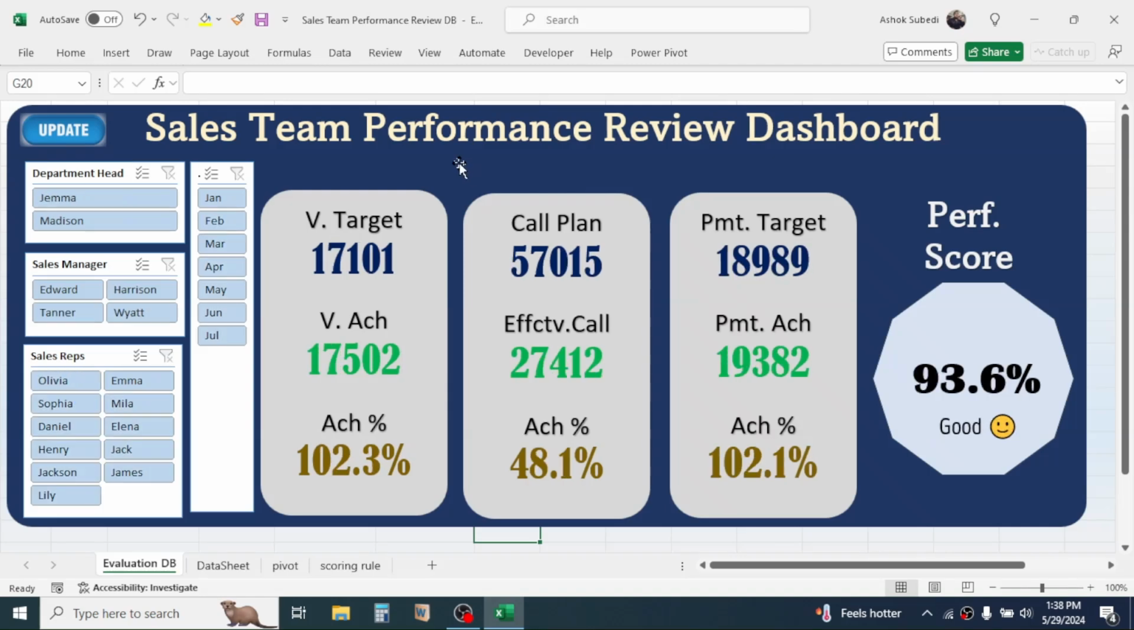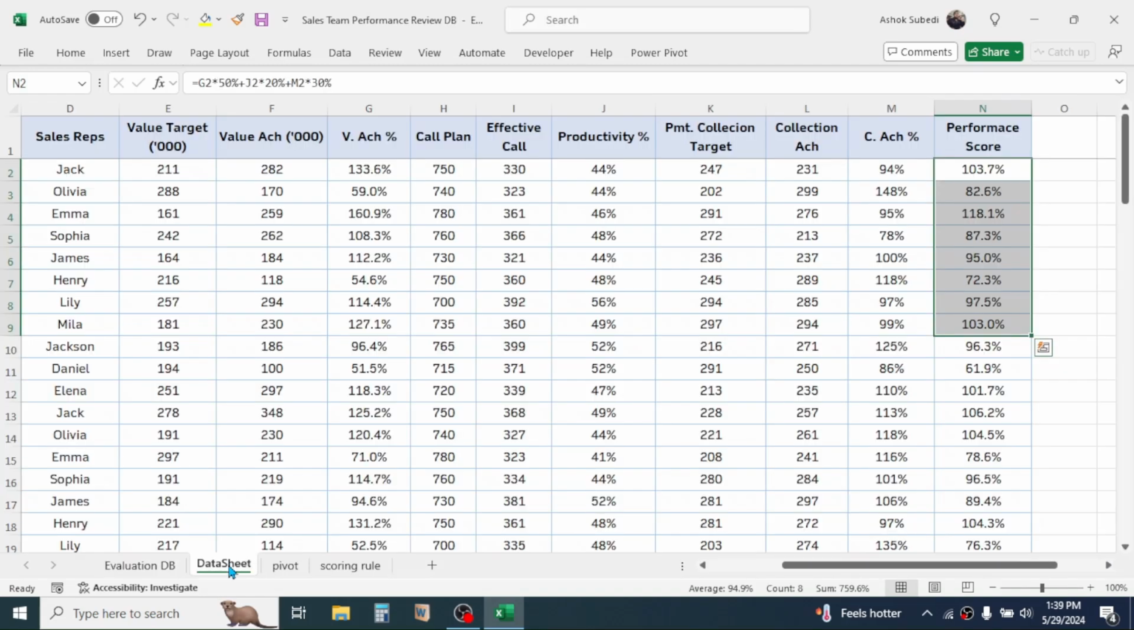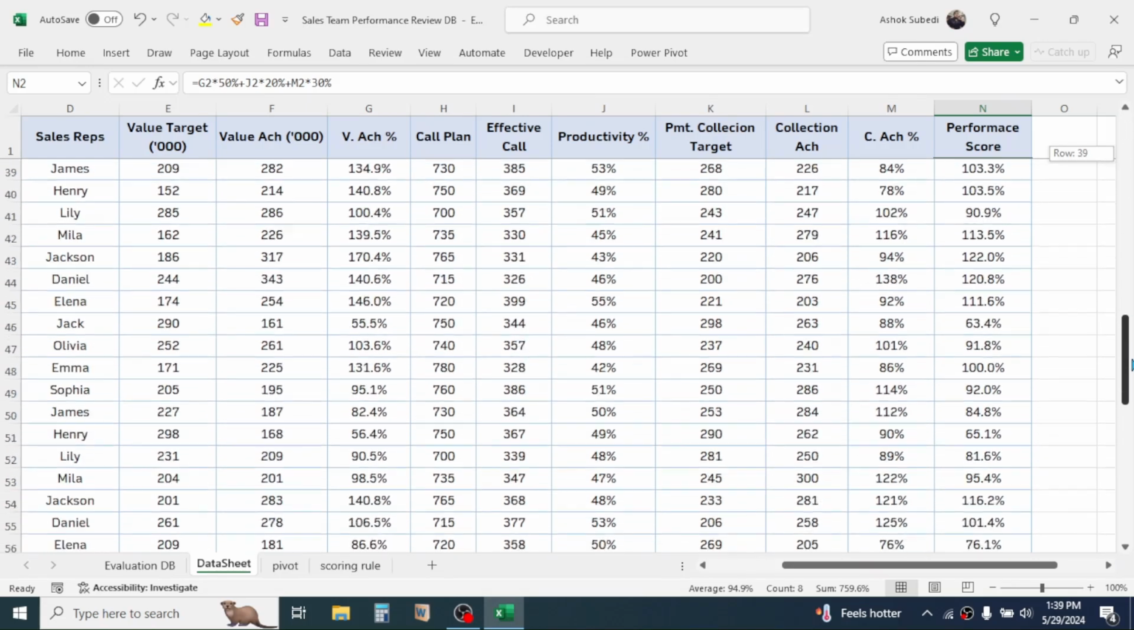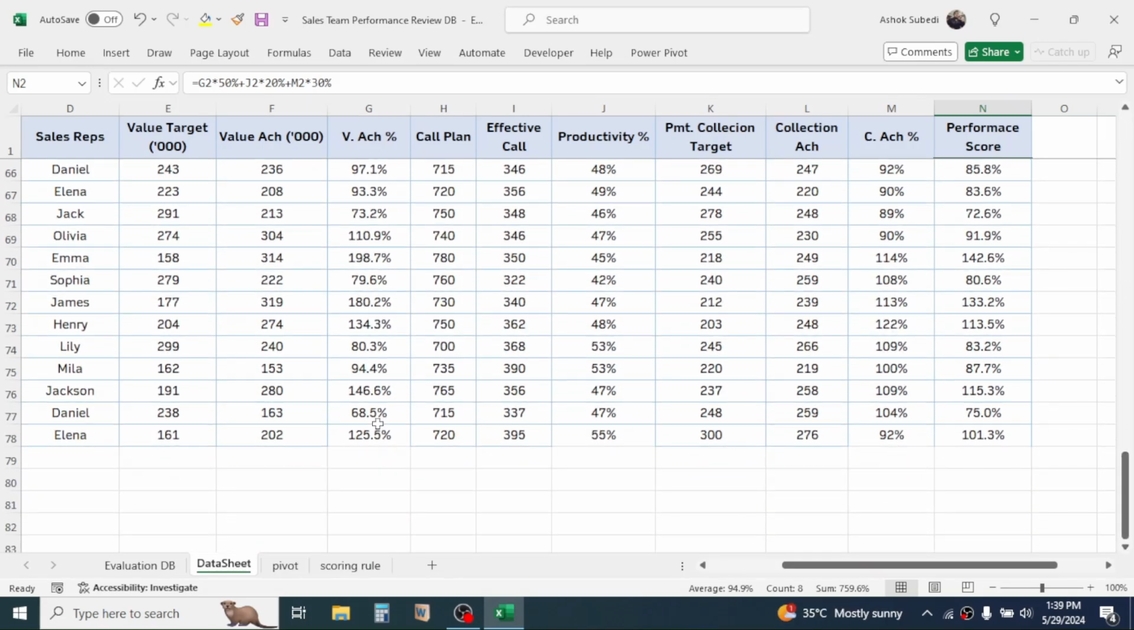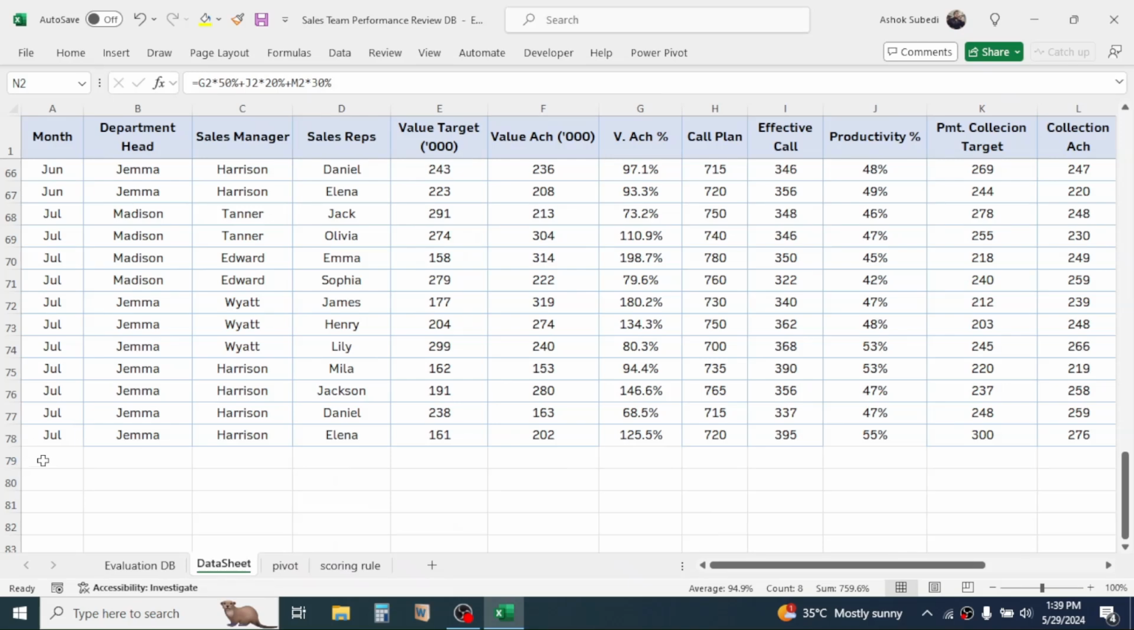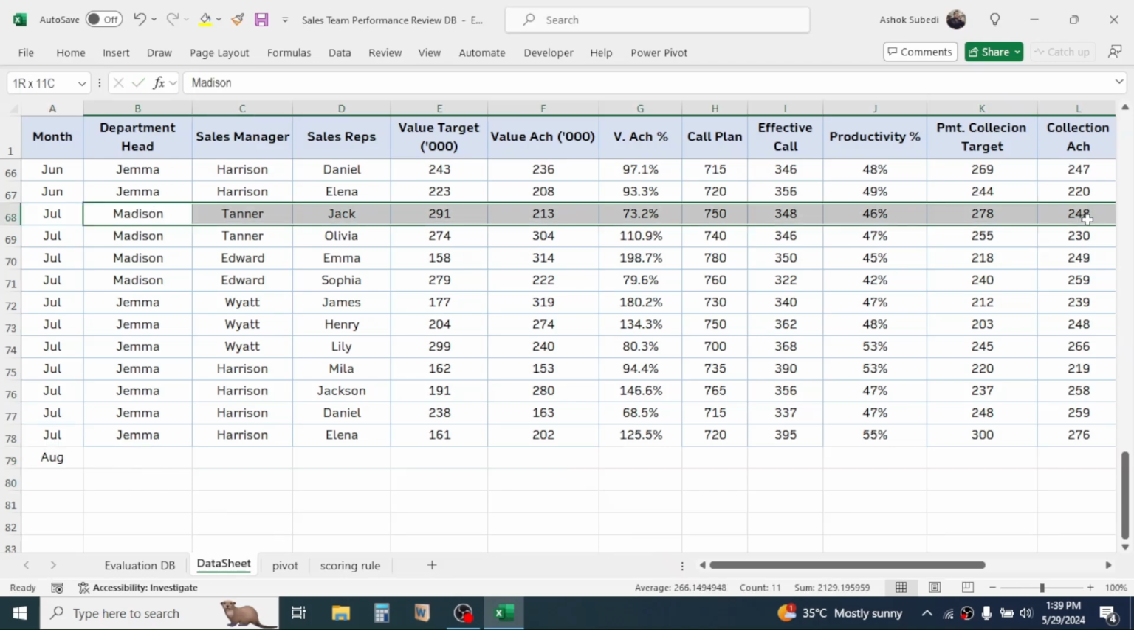Here, to update the new month record, you have to go to the data sheet. Then at the end of this, you have to add the new month. For example, to put August here, write the last date of August, that is 8/30. Then it will display August here.